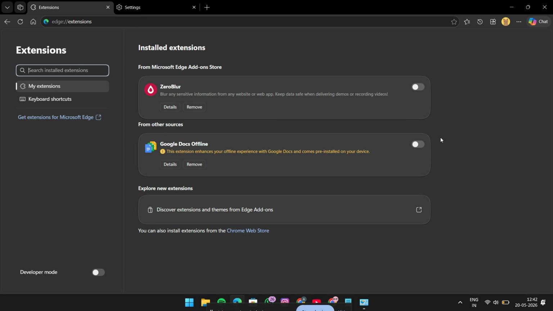Once they're turned off, go back to the website and try loading it again. If the site starts working after disabling extensions, then one of those add-ons is the cause. At that point, you can turn them back on one at a time to find the exact extension that's creating the problem. That way you don't have to remove everything, just the one that's causing the conflict.